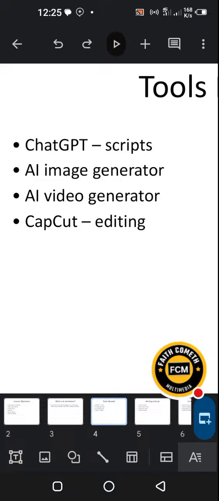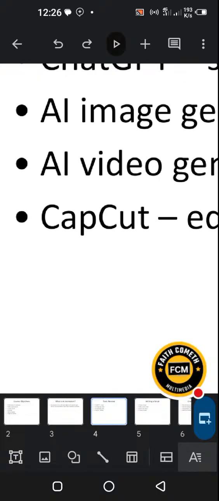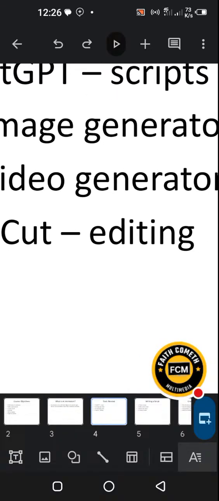Then we have the image generator, which can be anything. It can even be the script generator and so on. We use ChatGPT majorly to generate our scripts and some other things, not only scripts. Then after that we will need a video generator. This is the platform that will change whatever image or whatever scripts into video. Then finally we also have CapCut for editing.